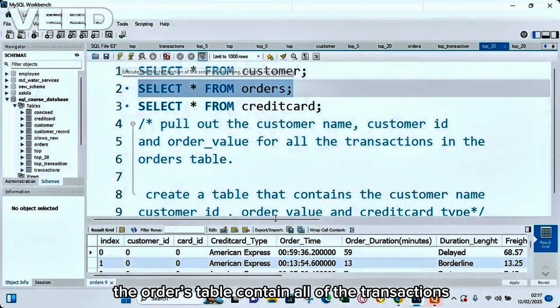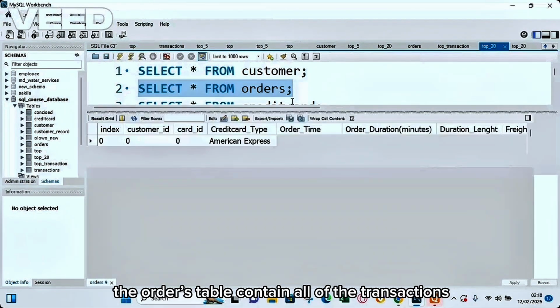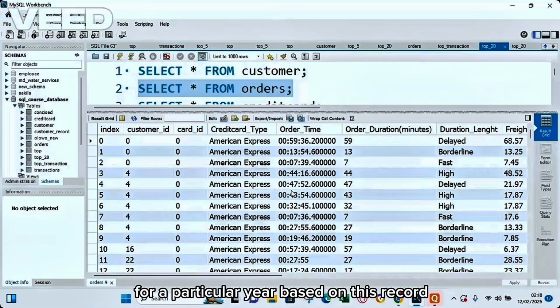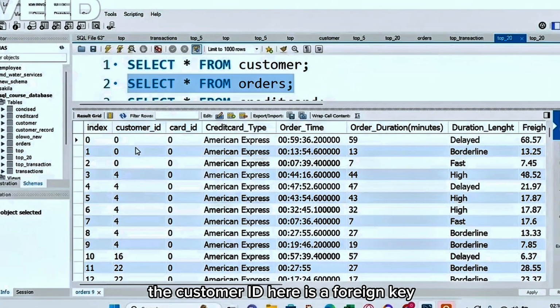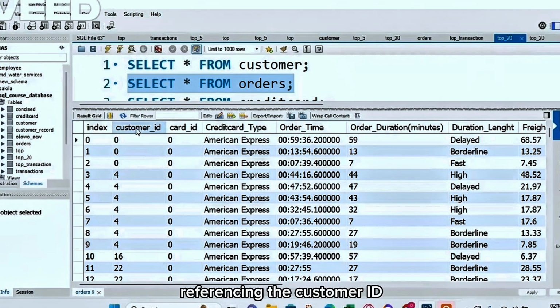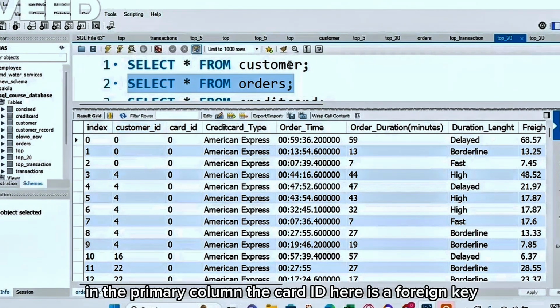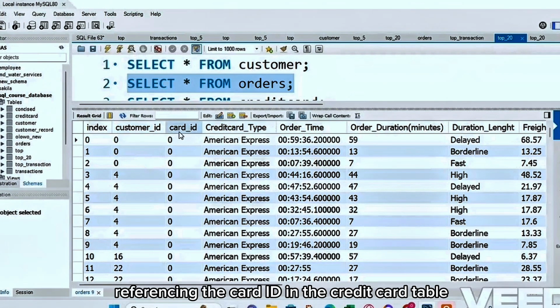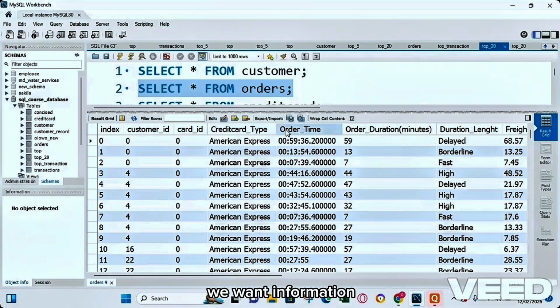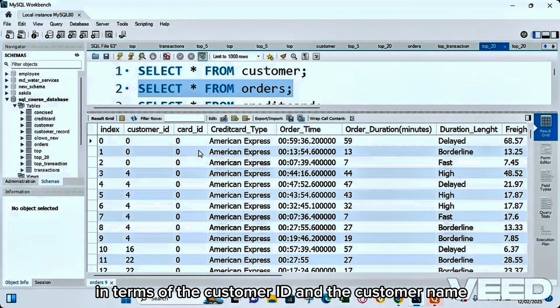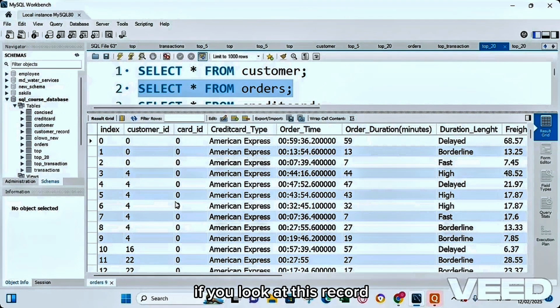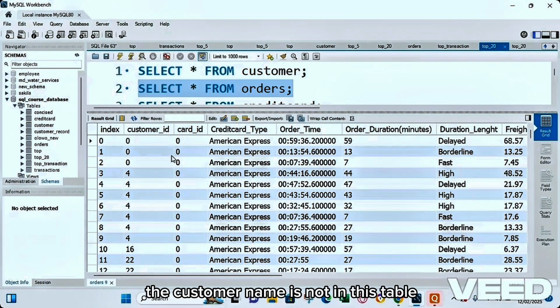The orders table contains all of the transactions for a particular year based on this record. It contains the customer ID. The customer ID here is a foreign key referencing the customer ID in the primary column. The card ID here is a foreign key referencing the card ID in the credit card table. We want information that is related to all of these records in terms of the customer ID and the customer name. If you look at this record, the customer name is not in this table.